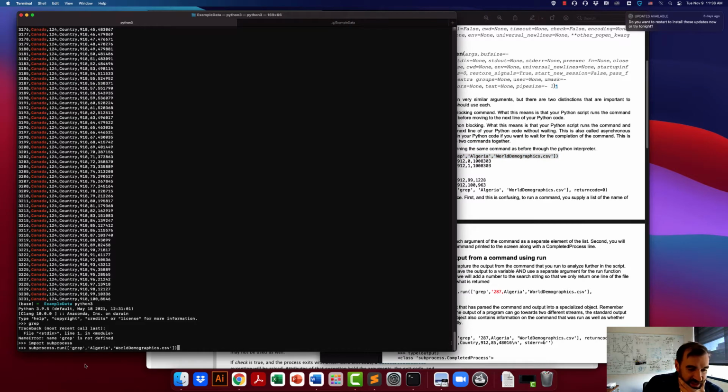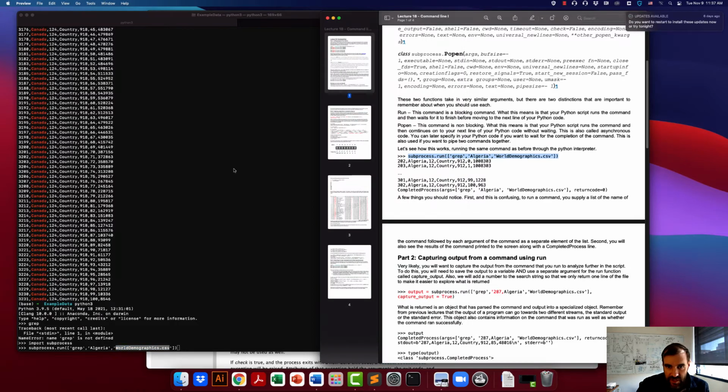And so it's taking in a single argument here, and this argument is a list. And so this list is the name of the program and then all of the arguments of the program as separate elements. So this is a list with 3 elements in it. Again, the name of the command, so this is a string that we're providing it, and then 2 other strings that list the arguments of it. So we're saying run grep, search for the string Algeria, and then use the file worlddemographics.csv. And so we can run it.